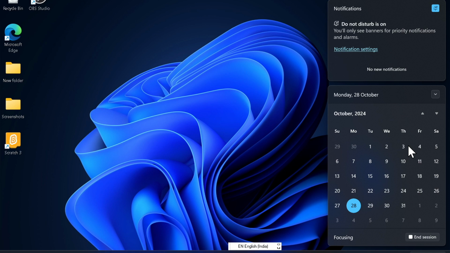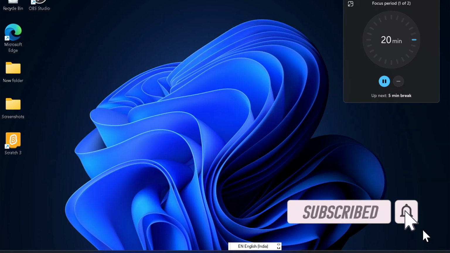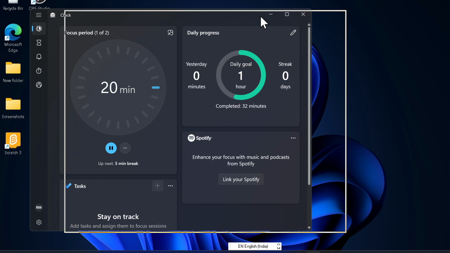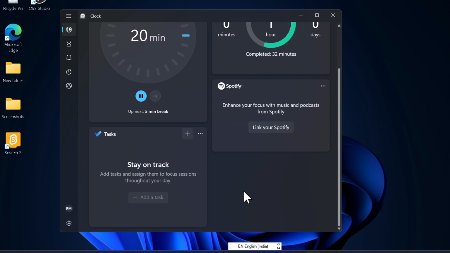Hey everyone, welcome back. In this hands-on video, I'll show you how to restart Windows Explorer on your PC. Restarting Windows Explorer can help you fix issues like a frozen taskbar, missing icons, or unresponsive Windows. That said, let's get started.